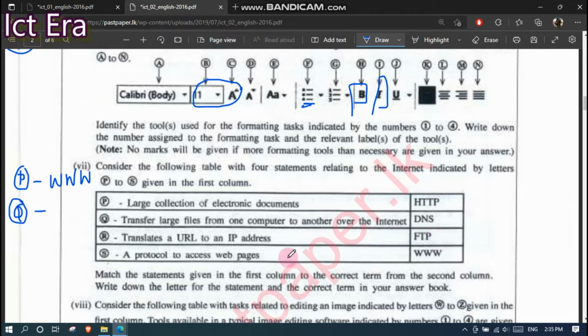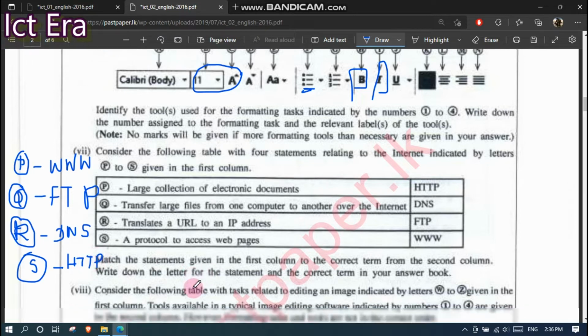So that is FTP. R, translates a URL to an IP address: DNS server, Domain Name System. S, a protocol to access web pages: HTTP, Hypertext Transfer Protocol.